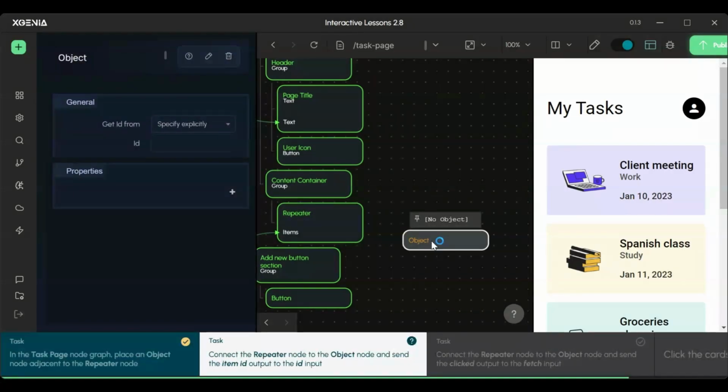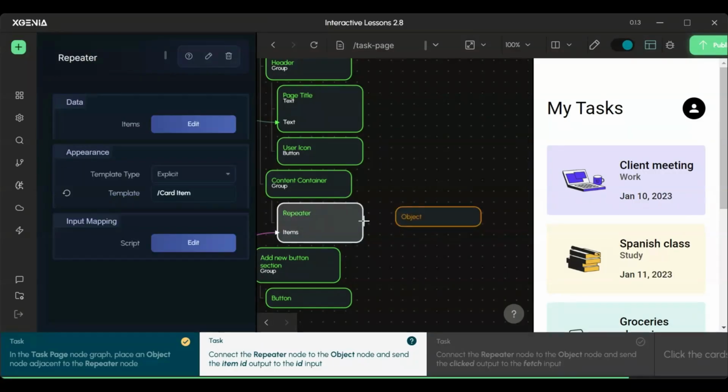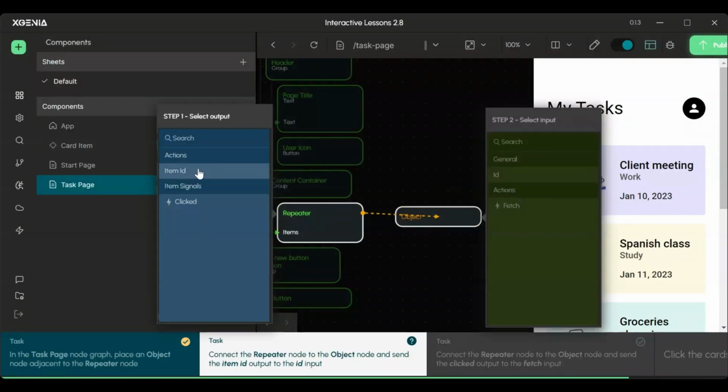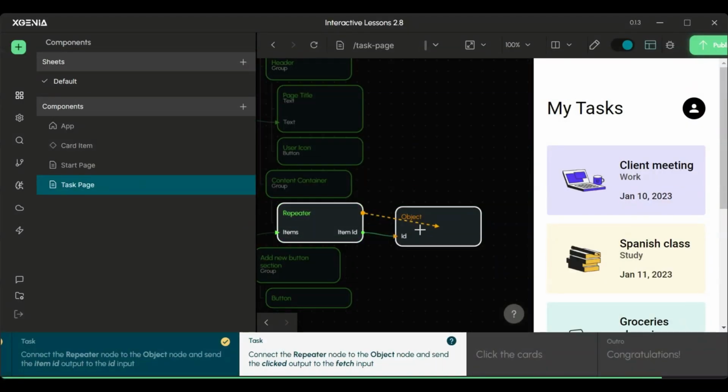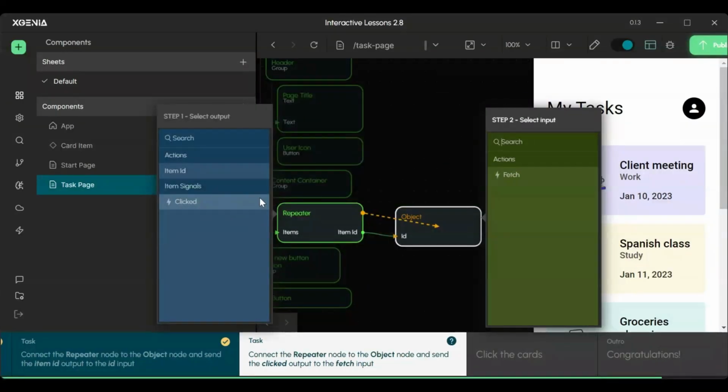We'll make 2 critical connections to the object node. Connect the repeater node's item ID output to the object node's ID input. Connect the repeater node's new clicked output port to the object node's fetch input.